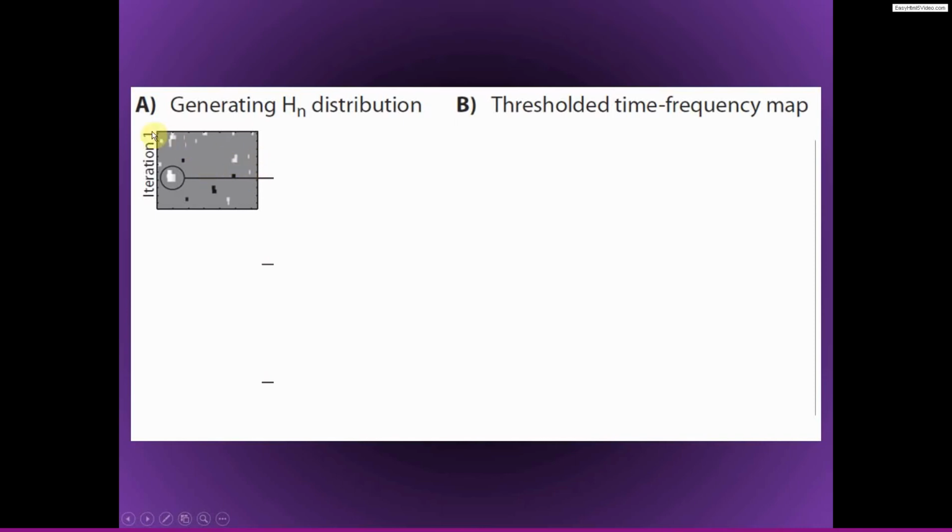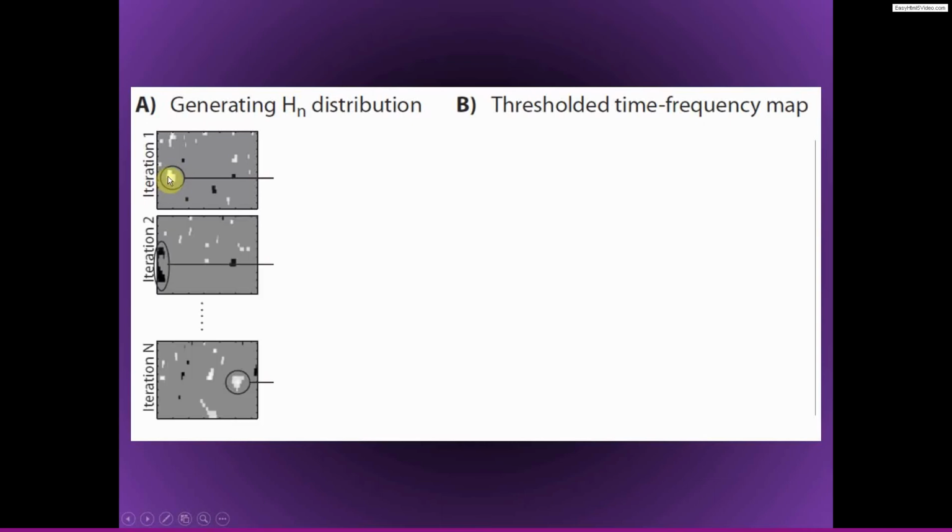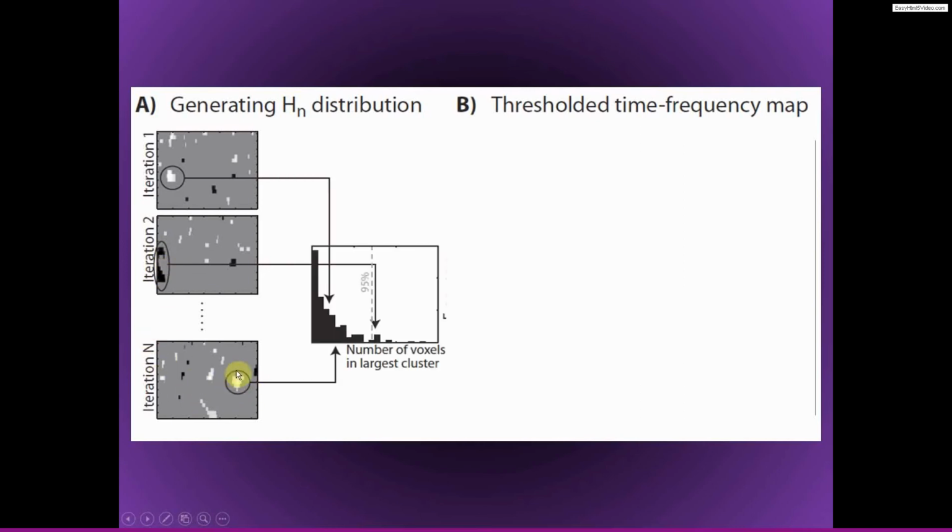So now what we do is, from the first iteration, we find in this entire space the biggest cluster. So this one is the biggest cluster. It has the most number of contiguously significant pixels. And then we go to the second iteration, we find the biggest cluster. The nth iteration, we find the biggest cluster. And now we build a distribution of the largest cluster sizes that are expected under the null hypothesis.